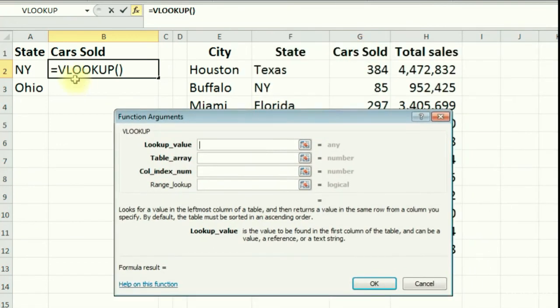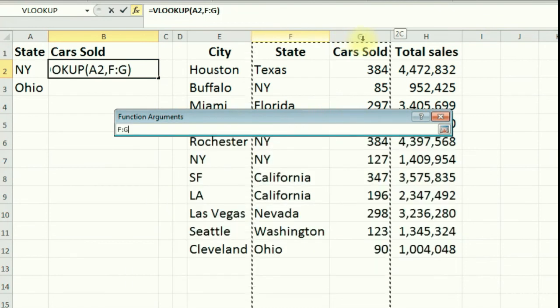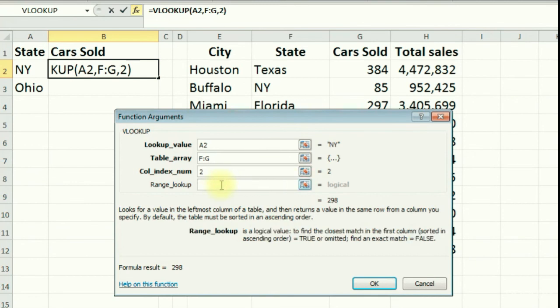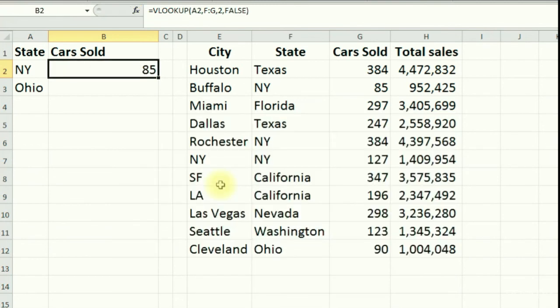and what's our lookup value? It's New York. Table array is this. State is on the leftmost side. We want the second column, which is cars sold, and false to get the exact match. And so we get 85. So what Excel is going to do is come here, go to New York, find it, and pull in cars sold, 85.